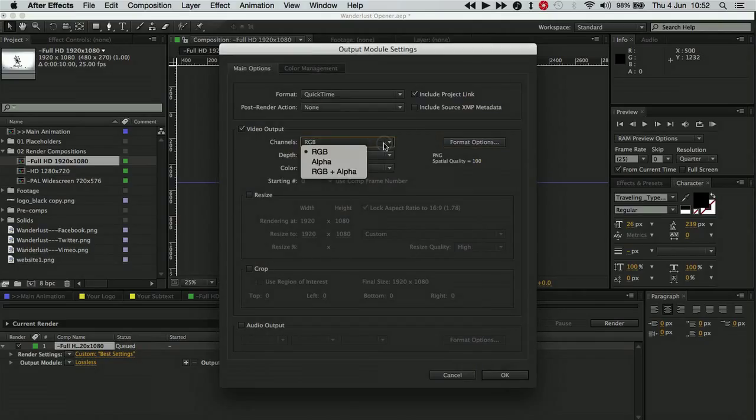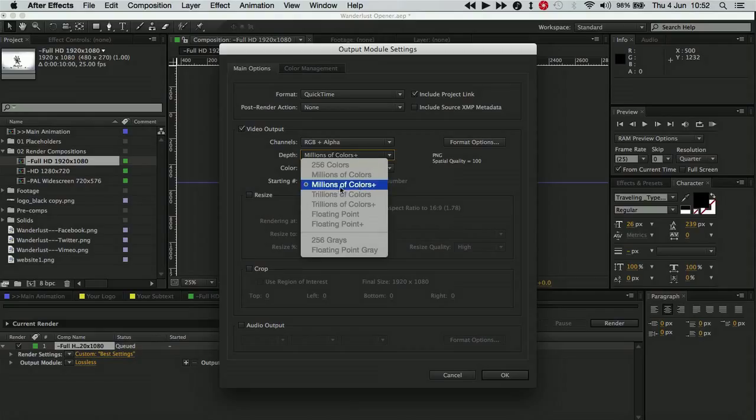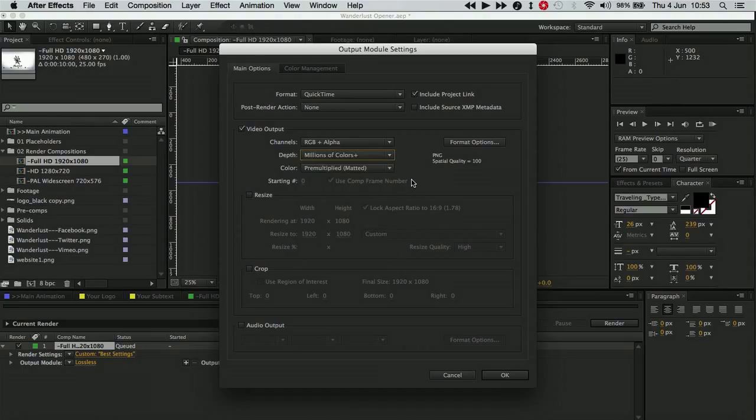Where it says channels, you might want to apply your alpha channel. So here's where you get the opportunity to do that. Just select RGB plus alpha channel, and then you see you get the millions plus colors instead, as opposed to just millions of colors. The millions plus means you are also incorporating your alpha channel. We don't want to resize or crop any of our footage or anything like that. If you've got audio, then you want to incorporate that here.